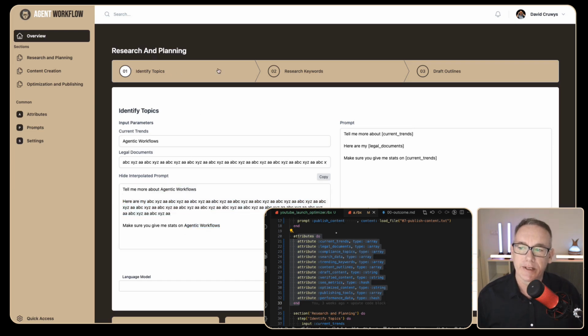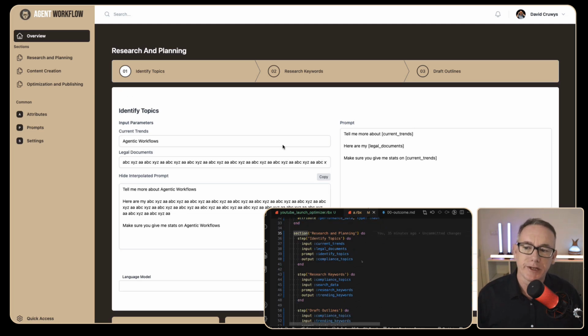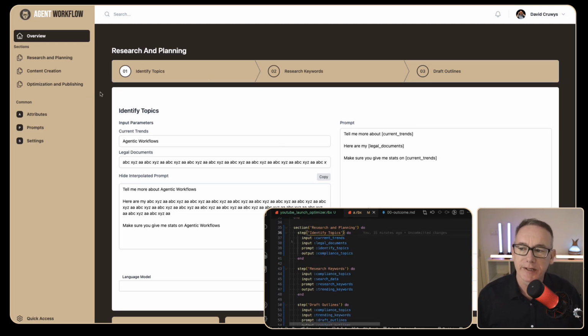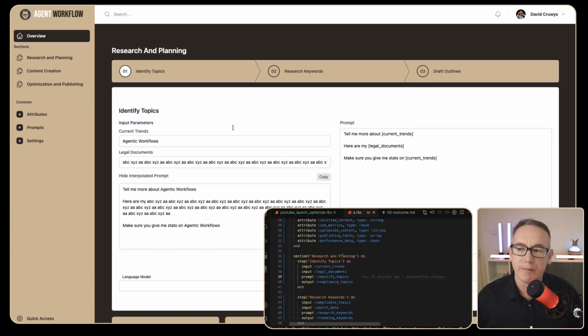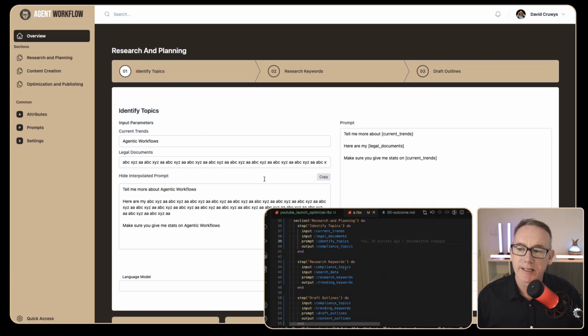Now the other thing we can see is that we've got 3 different steps going on for the research and planning. And so as we move through our agent of code, we've got section research and planning, identify topics. The input is current trends or legal documents. The prompt is identify topics. So that would be read in from up here, one of the files. And then lastly, there'd be an output, which is compliance topics.